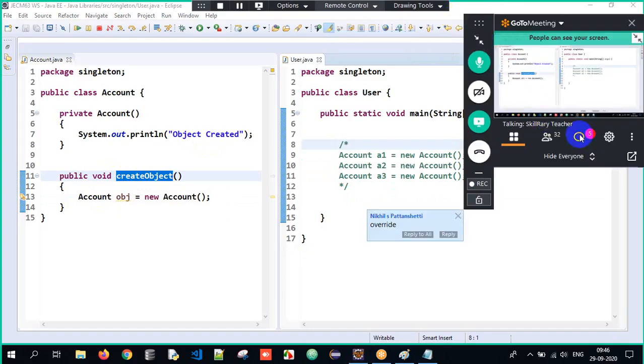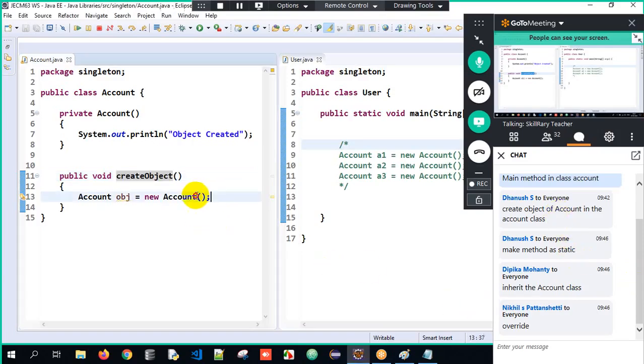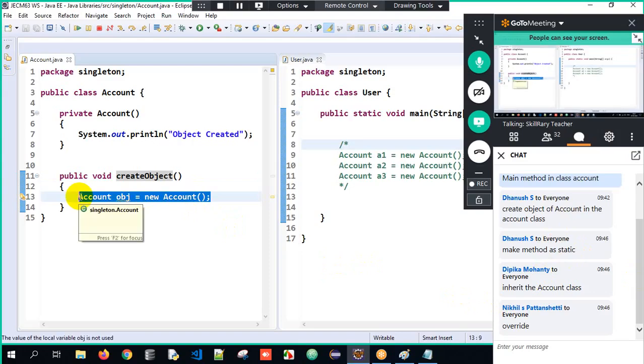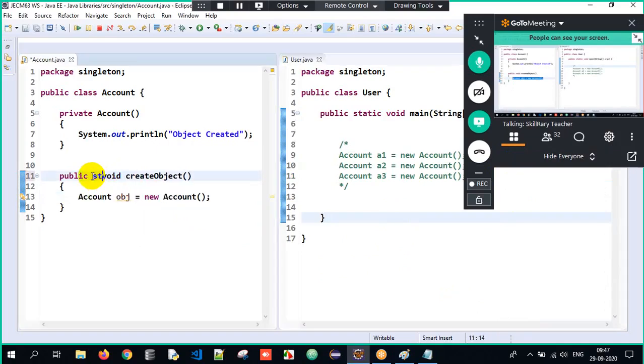There are a few answers here. The first answer is to inherit the account class. That is one way of doing it, wherein the createObject method will be invoked through the child class. We can do it, but we don't follow it. The better way is that I can make this method static.